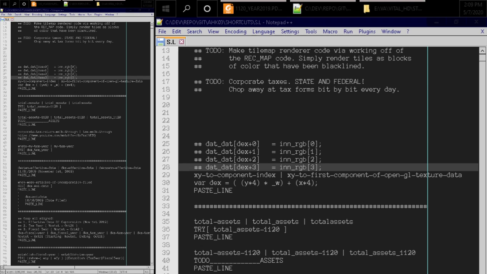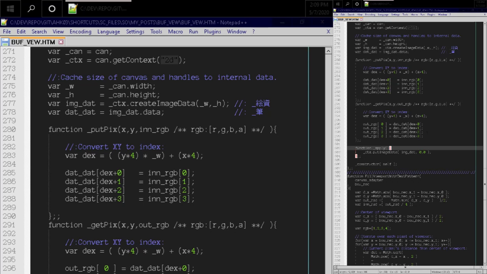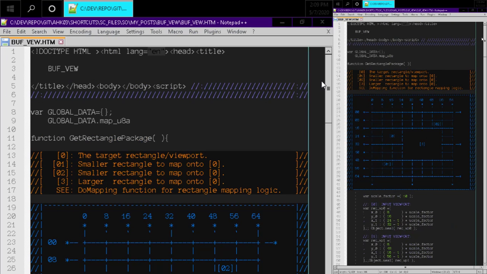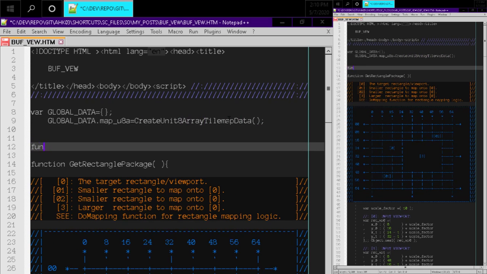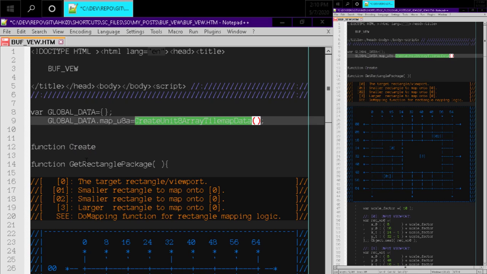Alright, so I made that note. We're going to go back to my left screen. And so I know I want some type of uint8 array. That's going to be our tile map. And we're just going to call some type of function called, I don't know, create uint8 array tile map data. And function create, and we can just copy this over here.